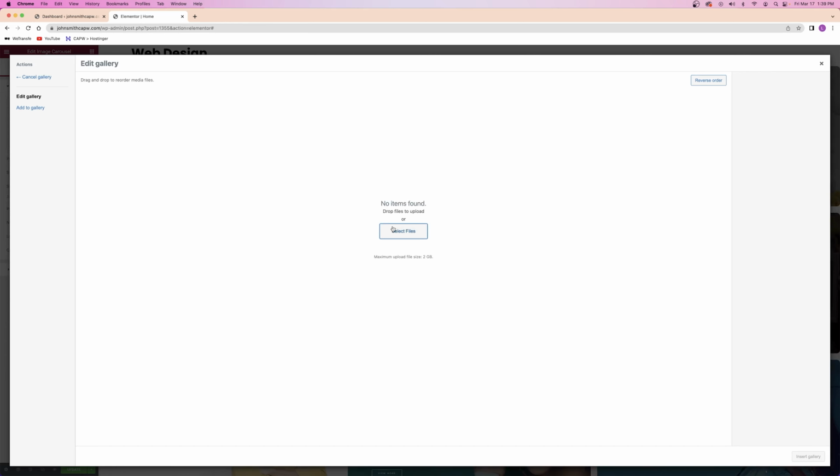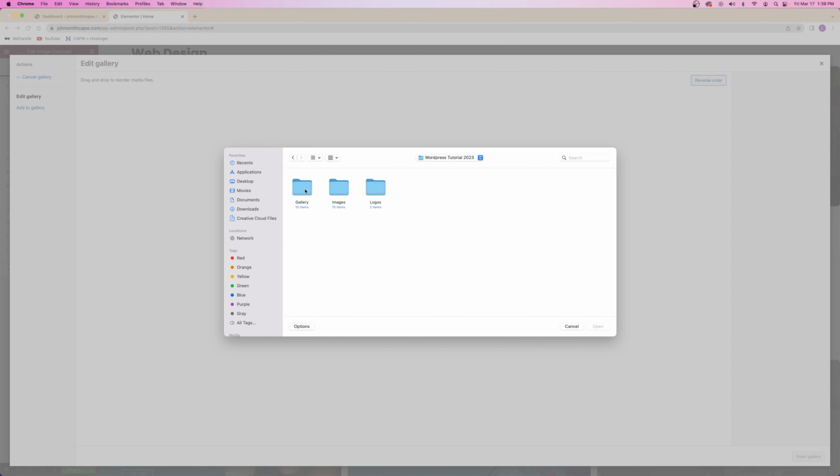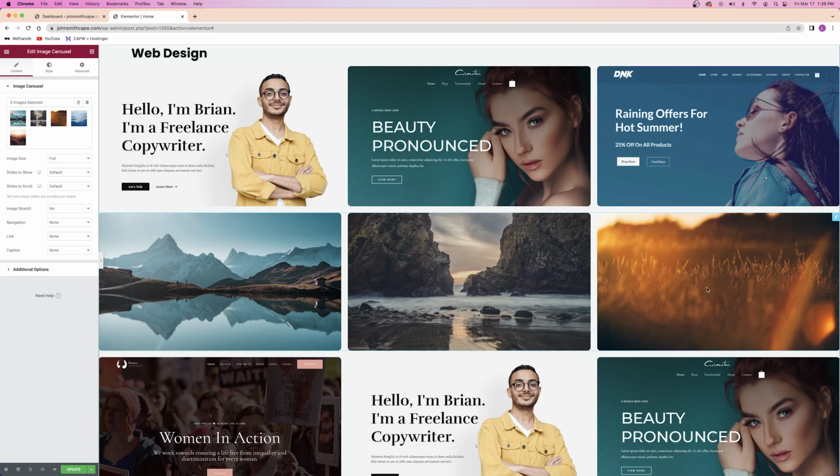And I'm gonna select my own files. And so I went ahead and saved some images beforehand. And so let's do the photography first. And we'll say insert gallery. And so now, as you can see, my images are different.